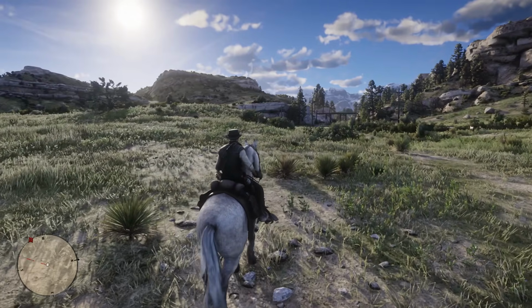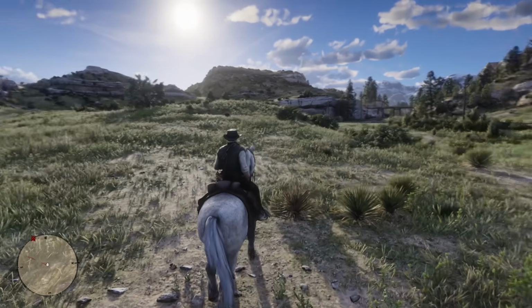In this video, I'll show you how to install the Visual Redemption graphics mod for Red Dead Redemption 2 on PC.